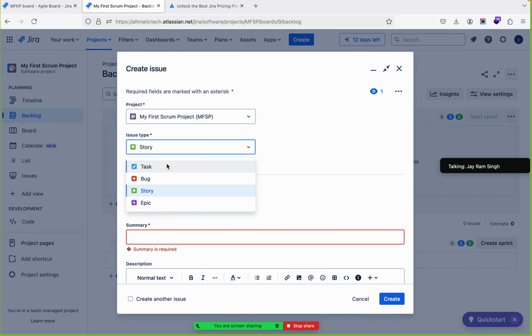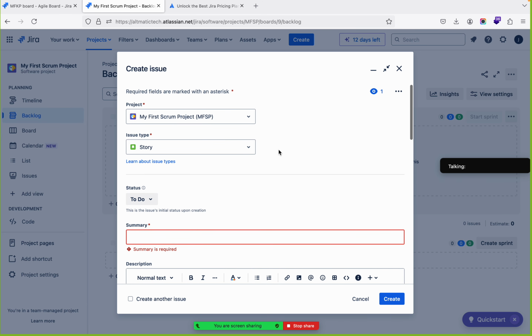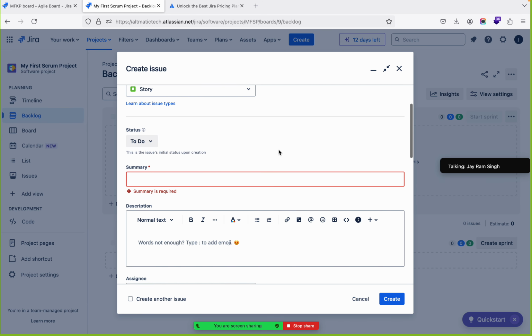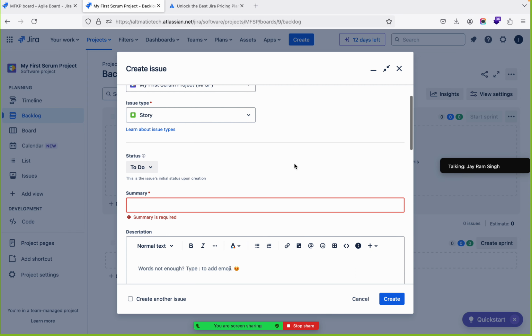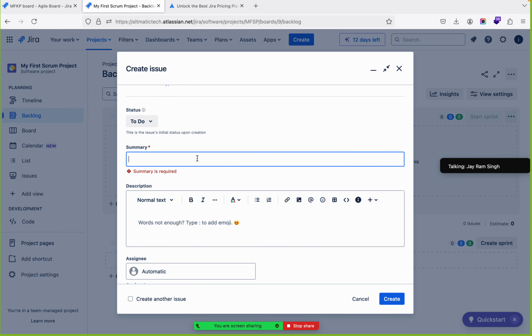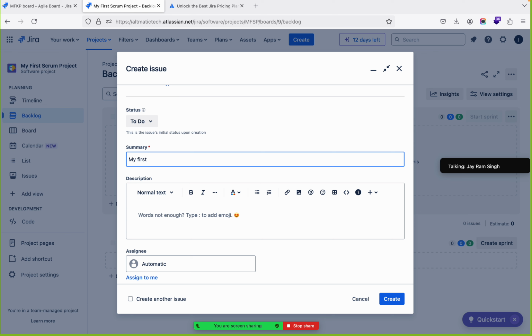Here you can see it can be task, it can be bug, it can be story, it can be epic, right? If I am working with Agile, a Scrum template I have chosen, then I'll go with the story. So I'm creating my first story here. I can put lots of description about the story. User will be able to add items into cart.